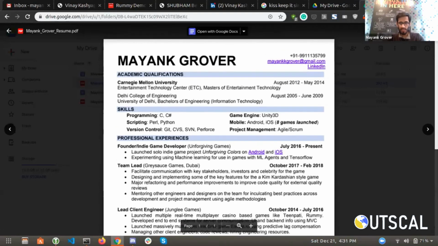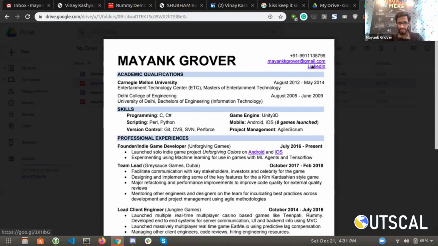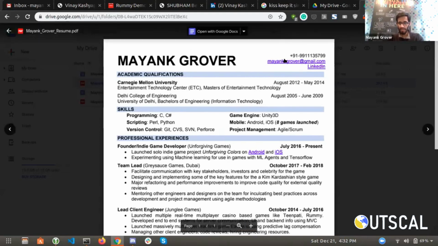So here you can see again everything at the top. So I have a nice and clean email ID, mayankgrover@gmail.com, which is my full name, right? So I can highlight it like this, but then LinkedIn is as simple and plain as possible, right? Like you don't need to put a full link for LinkedIn, and you can have the email ID. If your email ID is not something very easily readable or understandable or rememberable, then you can hide it as well.